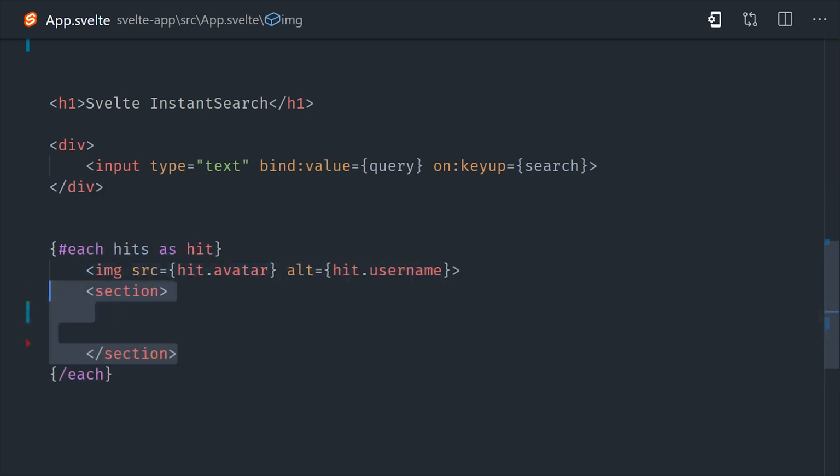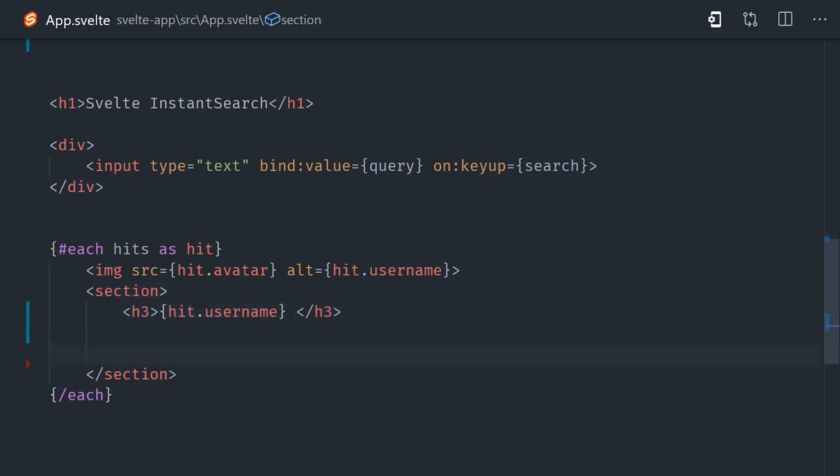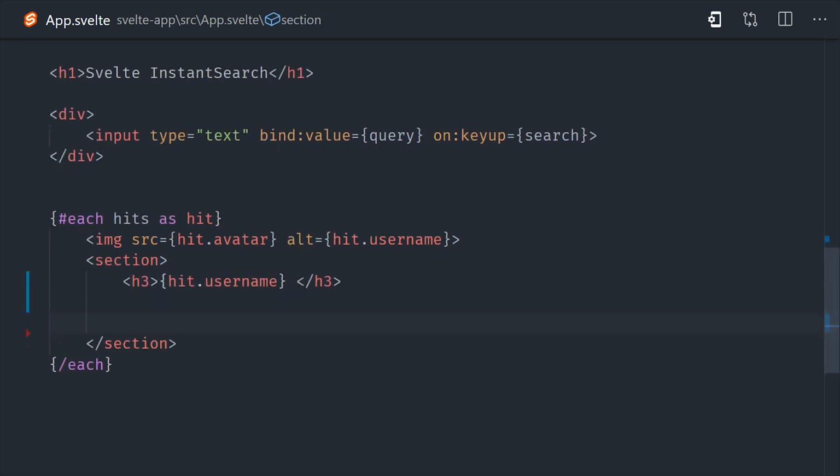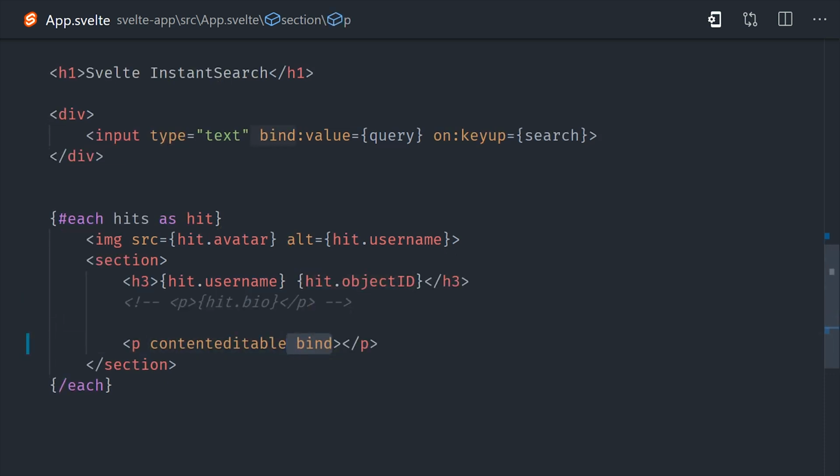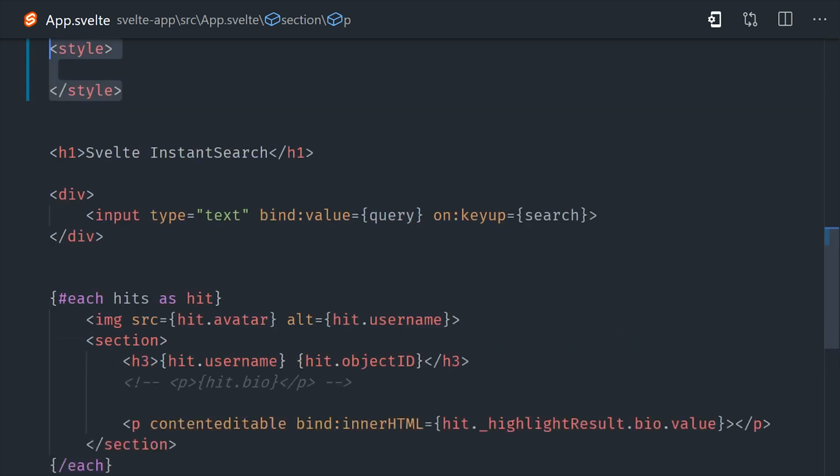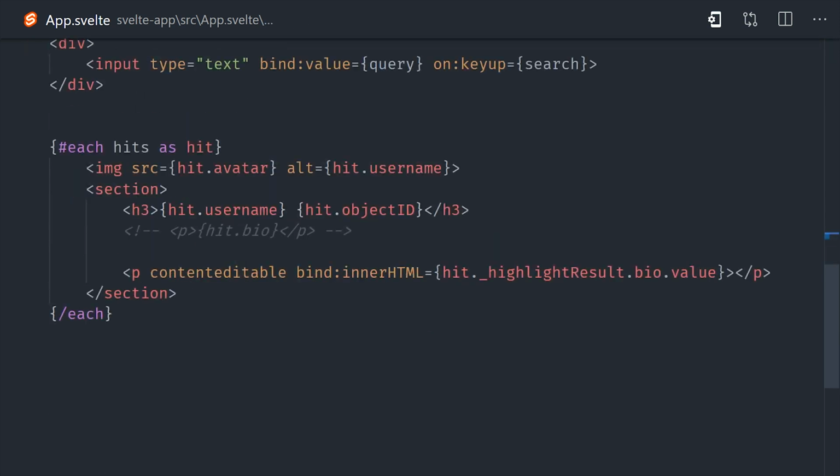We'll set up an image with the hit avatar, and then we'll display a heading with the username, but you might also want to highlight the text that the user has typed with the results that are returned. Now, Algolia returns a highlighted result that contains the raw HTML of a property with the text highlighted. So one way to use that data is to bind it to the inner HTML of a paragraph element. By default, it will contain the text of that property, but with the highlighted part wrapped in an EM element. And you can actually customize the element used here from the Algolia dashboard.